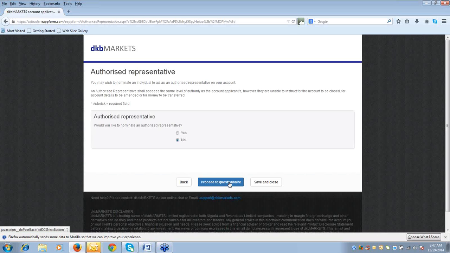We'll just wait for the next page to come up. And here it says, under the authorized representative, it will ask you, would you like to nominate an authorized representative? This is where, if you have someone else who can manage your account for you. But again, most clients are individual clients and you select no, so you don't want anyone else authorized to make decisions on your account apart from you. So you do not want to nominate anyone to represent you. So you select no, and then you now proceed to questionnaire.